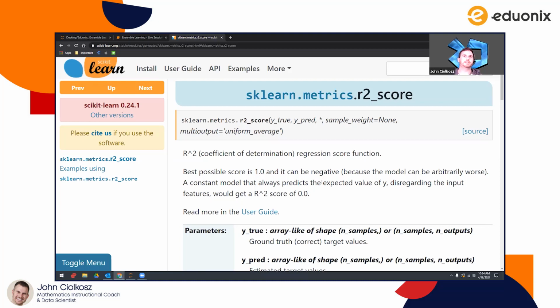So it's the coefficient of determination. So you'll hear it called R2. Technically, we should say R squared, but everyone kind of reads this as R2. So it's used with regression. Our best possible score is 1.0, and it can be negative because the model can be arbitrarily worse. So again, it's from positive to negative with 1. We're looking for that 1 being our best one there. And then a constant model that always predicts the expected value, disregarding the input features, would get a 0.